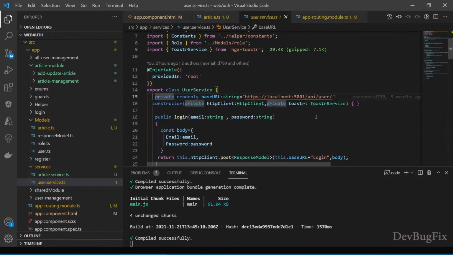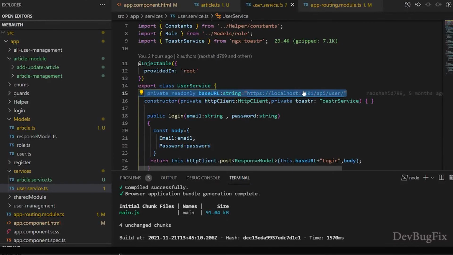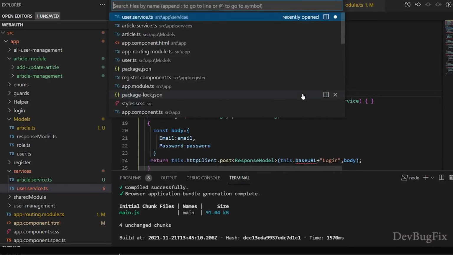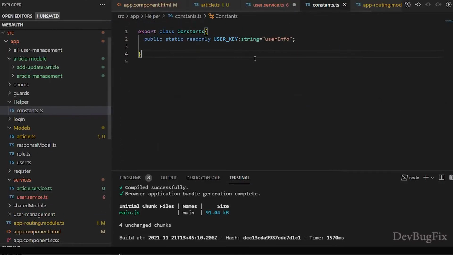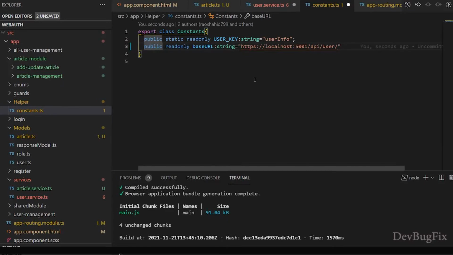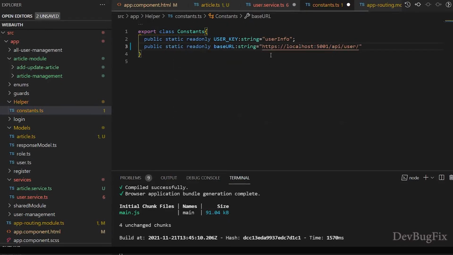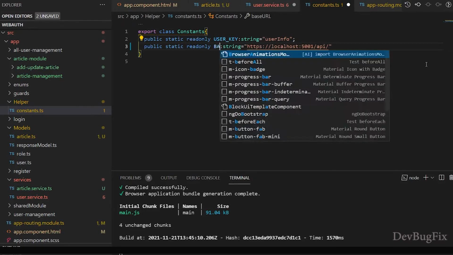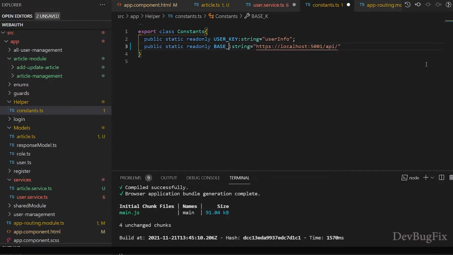User service and article service will share this base URL. I will move this base URL in a constant file. It should be static so we can access this property without creating object of constant class. I will remove user from base URL because this word is not common in all service. We follow this naming convention for constant property.